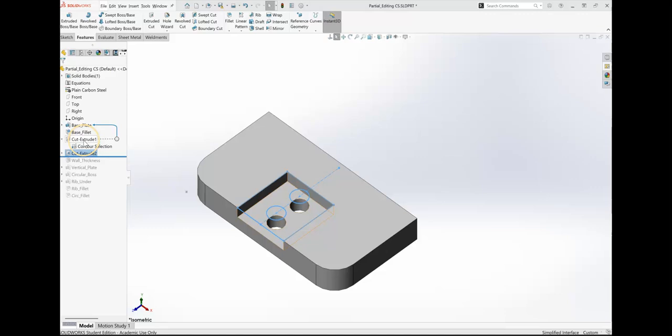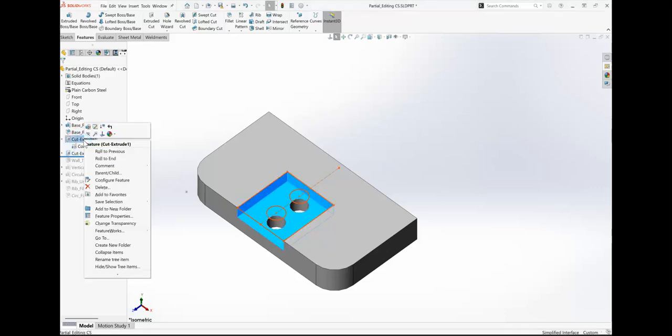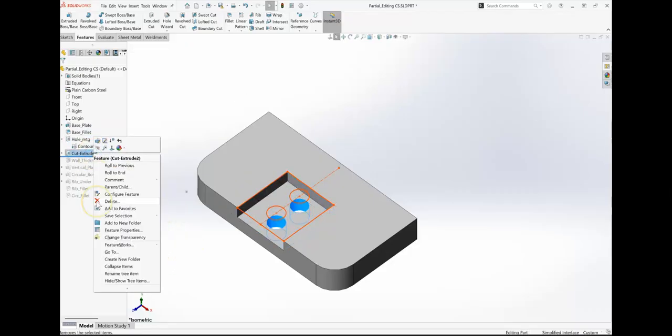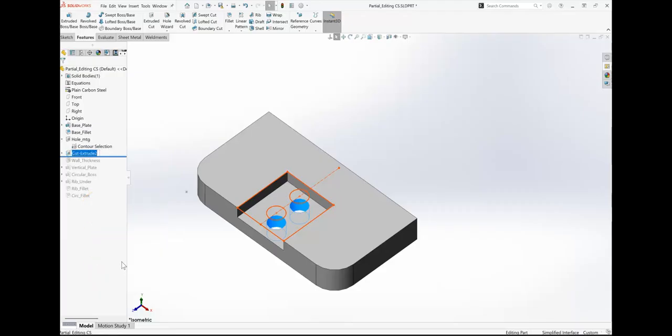All right, let's click on this cut extrude 1, and we're going to rename this, and we're just going to call this hole underscore MTG for hole mounting. And then we'll do the same with this cut extrude 2. We're going to rename it, and we're just going to call this through underscore holes.